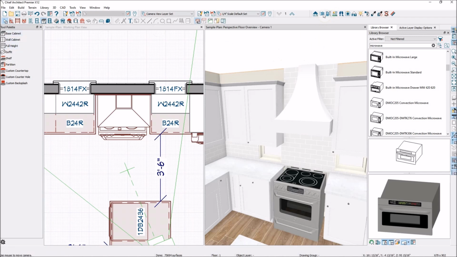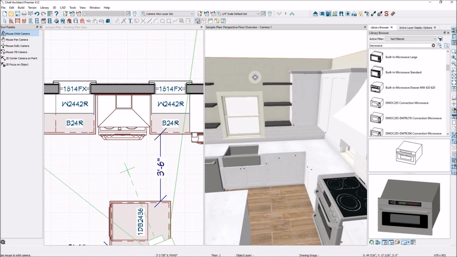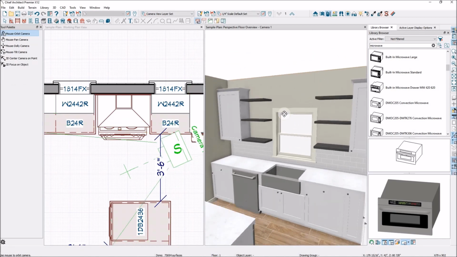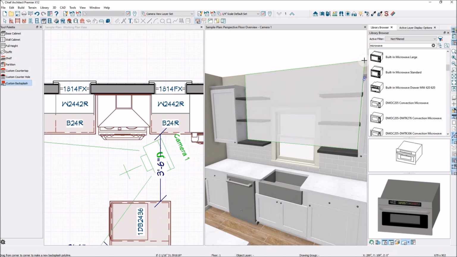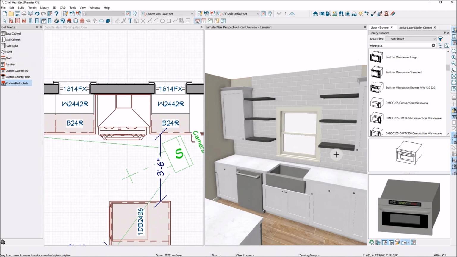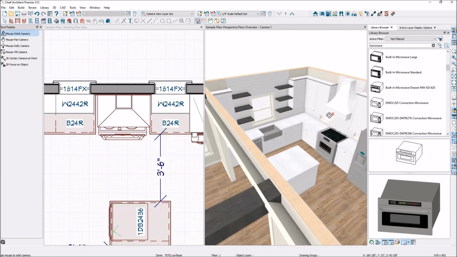And let's see, let's go back over to this side of the room, and I'm going to do a custom backsplash here as well. So I can just pull it all the way up and across, and it's automatically going to cut around that window and connect in with all of the other backsplash. So now let's take a better bird's eye view of the room.